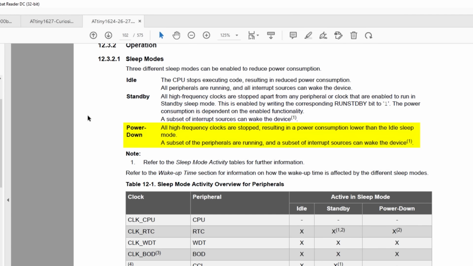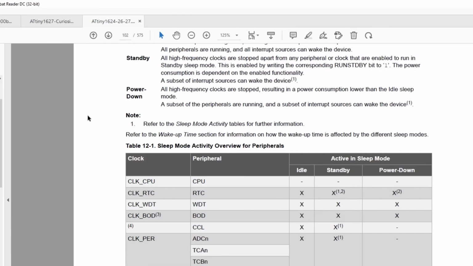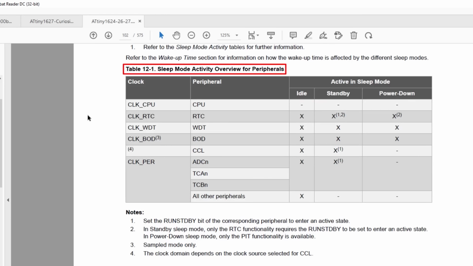Finally, there is power down, which is the deepest sleep mode. All high-frequency clocks are stopped, a subset of peripherals are running, and a subset of interrupt sources can wake the device. Then in Table 12-1, we can see the various clocks and peripherals, and whether they are active in the different sleep modes.